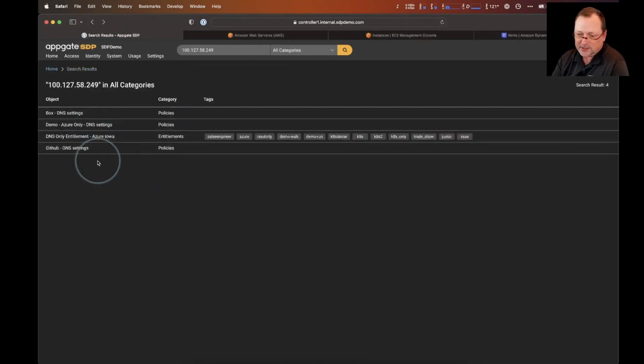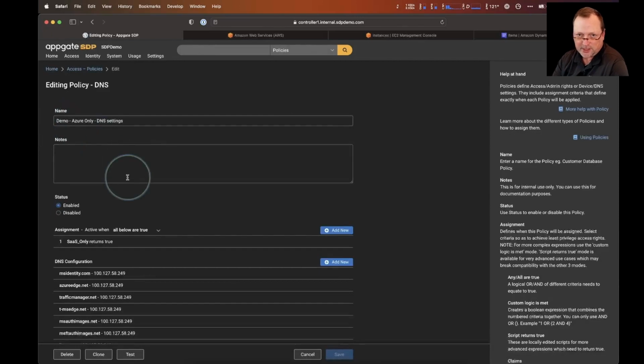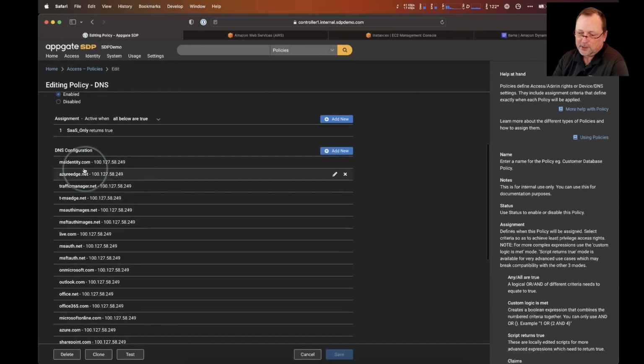If I dig into the details here, you can see there are a lot of domain names that are pointing to that particular special DNS service running on that gateway in Azure, Iowa: msidentity.com, azureedge.net, and so on. These are all domains that are involved in actually authenticating to the Office 365 platform.